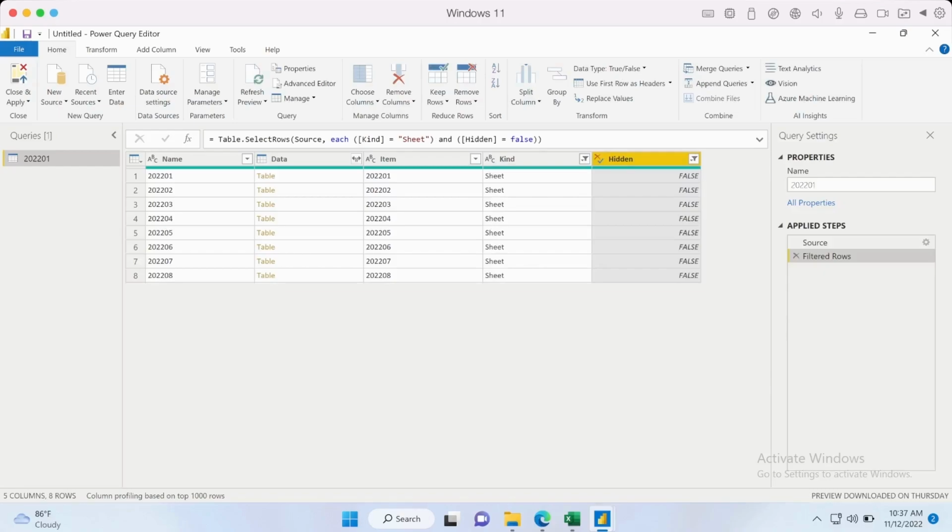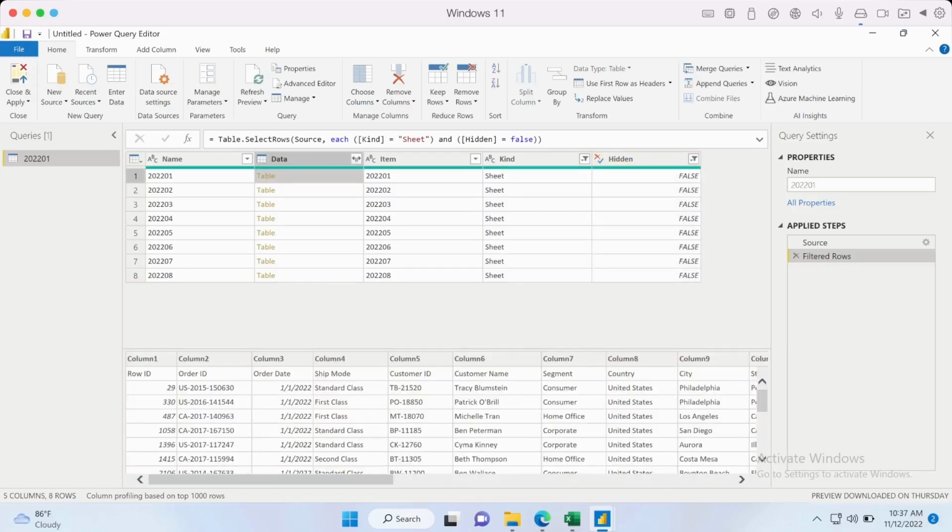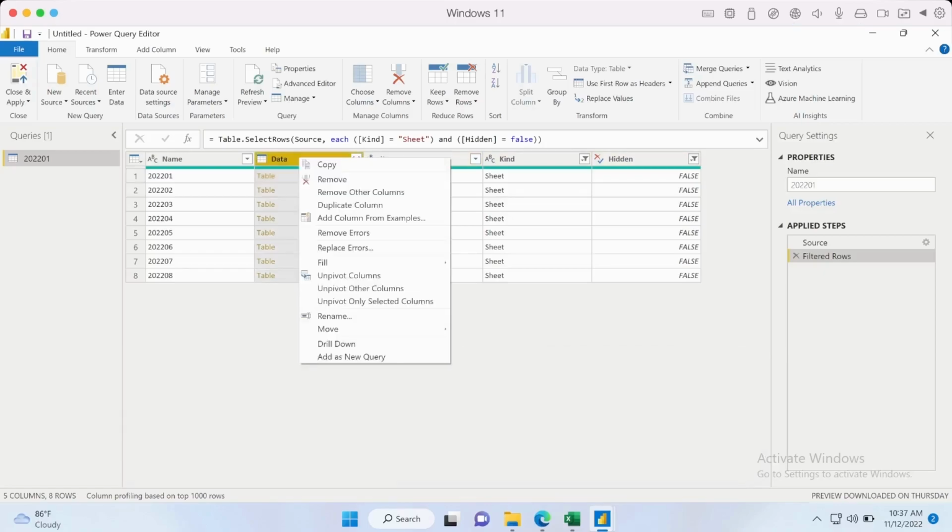Okay. So I'm only seeing the active file. So as you can see, the sheet for September is now excluded. Perfect. So I have access to the final data. So once I have access to the final data, then I do not need any of the other columns as metadata. So what I could do is I could just right click on the column and select remove other columns because I got exactly what I need.